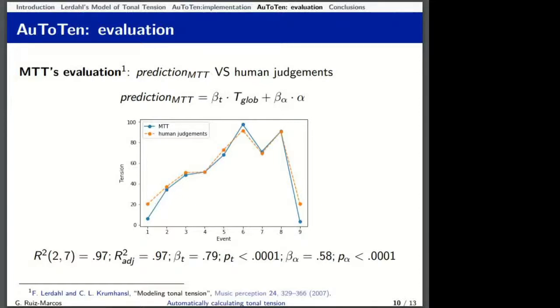Using these data as ground truth, Lerdahl and Krumhansl calculated a multiple regression to find the most accurate prediction of tonal tension that MTT could give. See how the predicted values of tonal tension were seen as the dependent variable, and MTT's harmonic tension and attraction as the independent variables. The results include an R-squared value as a goodness of fit measure. Between parentheses, you can find the degrees of freedom: first the number of independent variables in the regression, and second the number of events in the piece of music minus 2.